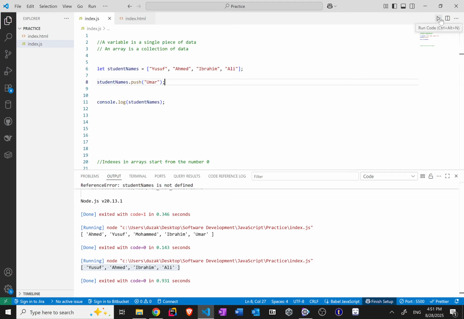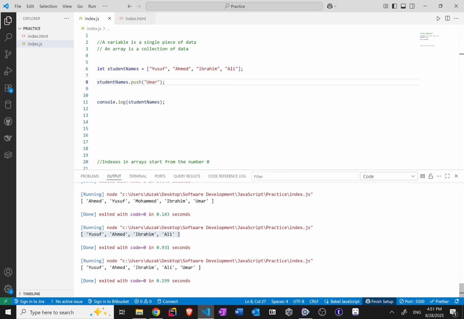So let's press the run button. Let's see what the console will print out. Scroll down. We see that now there's one extra name, even though it's not visible over here, because I used the push method and I have added a value inside these parentheses. This value will now show up when we reference the array inside of a console.log.